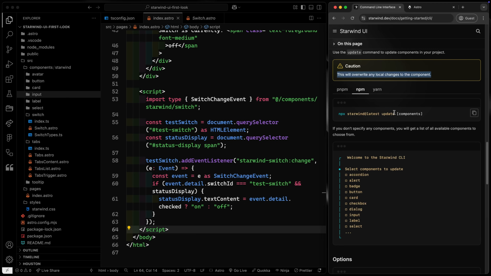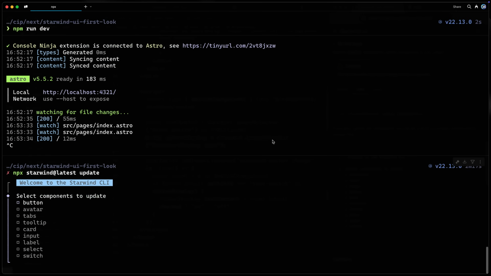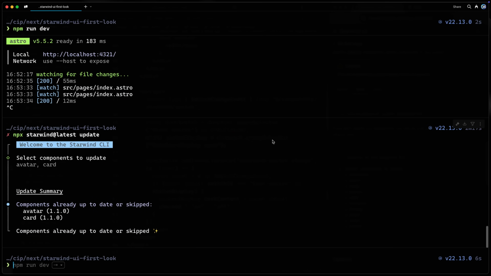If you don't specify any components, you'll just get a list. So let's do that. If I come back over here, we just say update. It will show me a list of anything I happen to have installed. And I can just say update these things right here with the space bar, hit enter, and it will update them. Or in this case, skip them because they're already up to date.